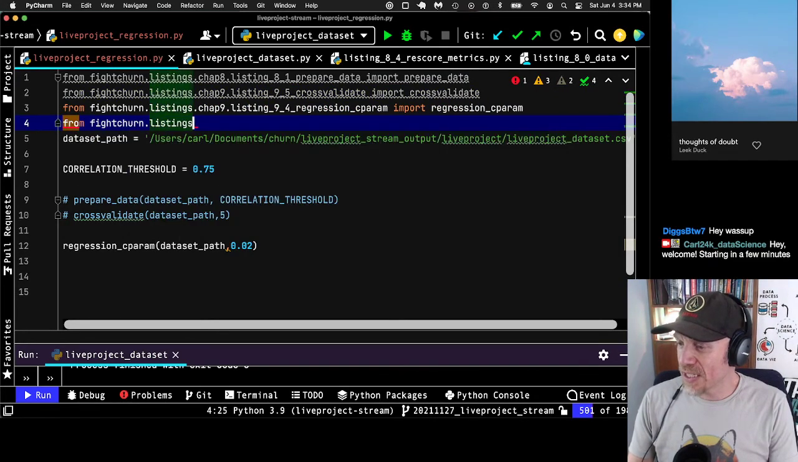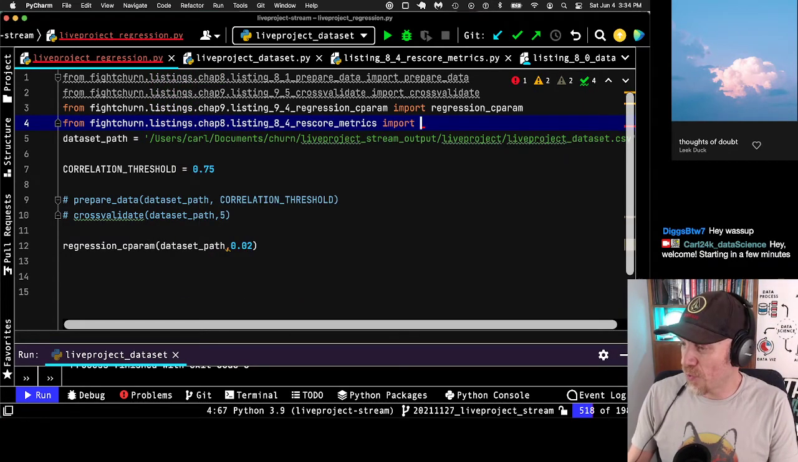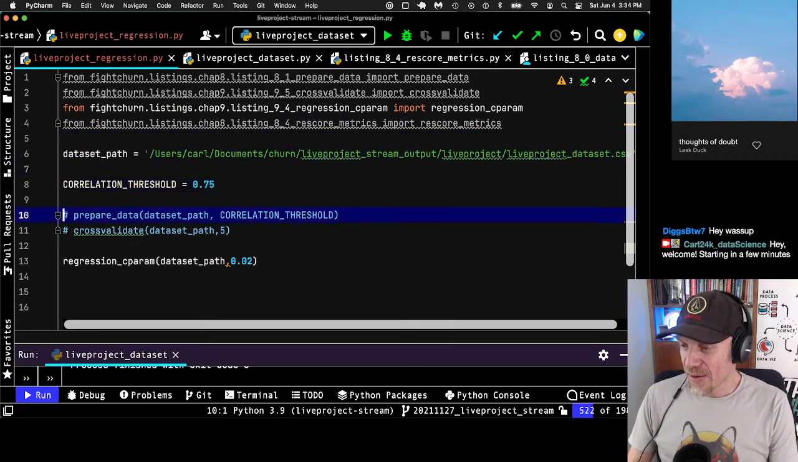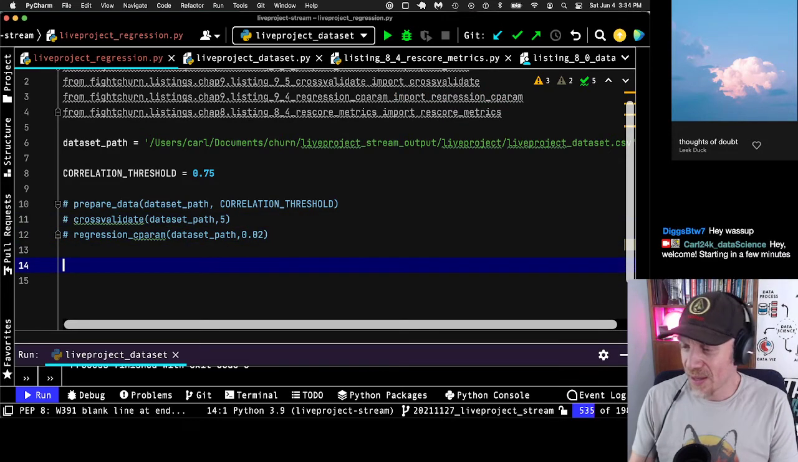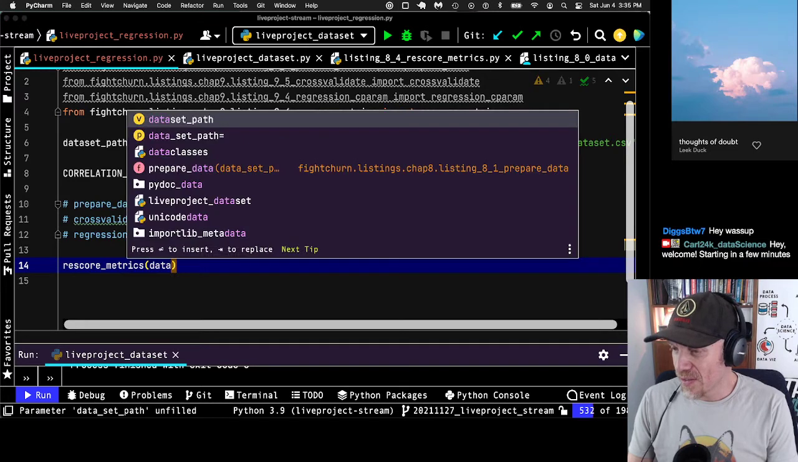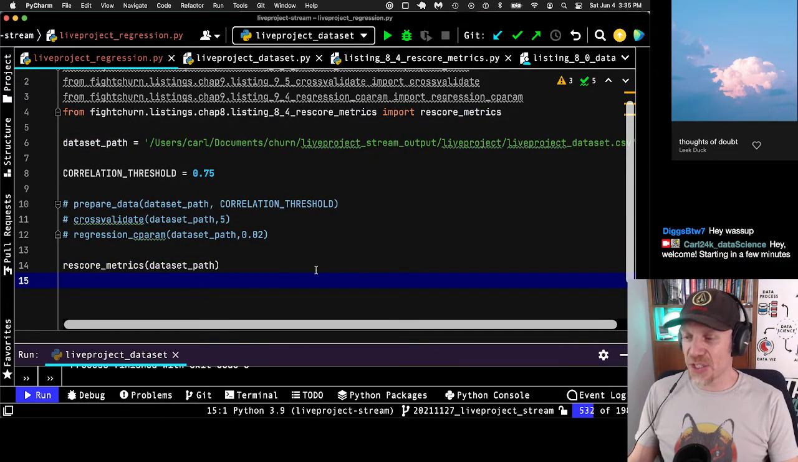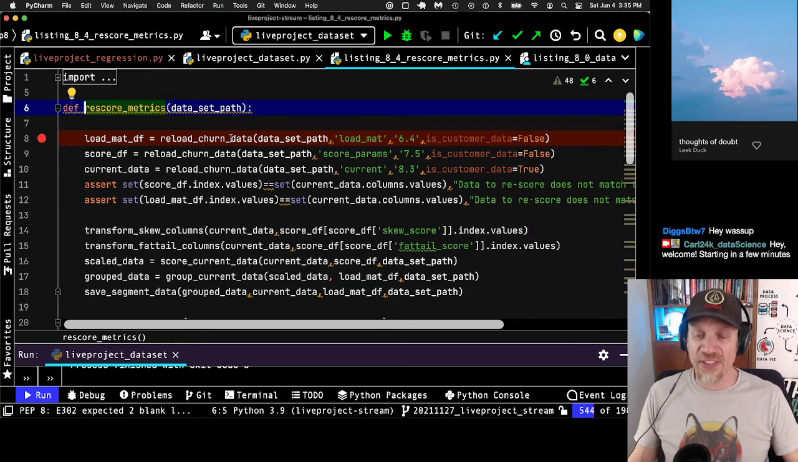Churns. Now we need to get that chapter 8 listing 8 for rescore metrics. So now we'll comment out this one, and we will use rescore metrics, dataset path. And I guess let's just get into it. So what this is going to do is it's going to redo all the steps that we did.